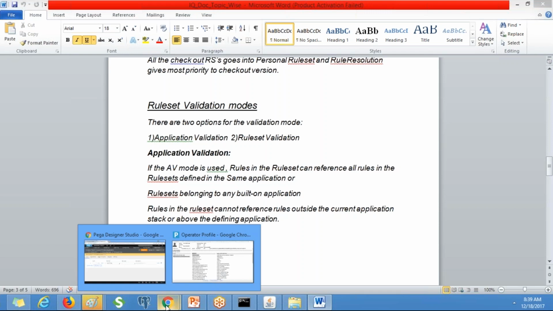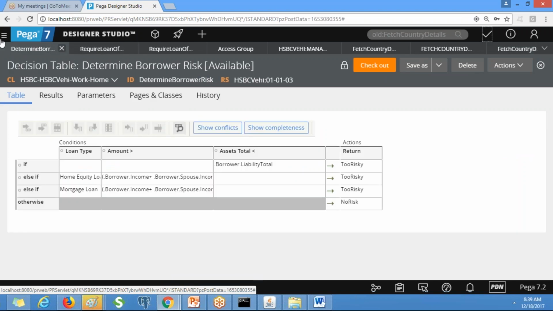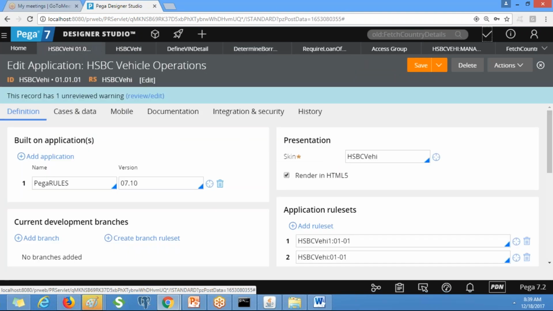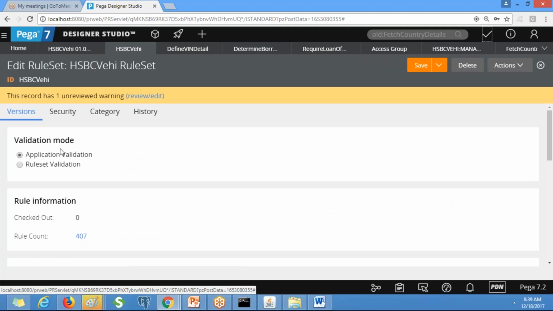Now we are going to see the rule set validations. Go to the application. Let me open this rule set. Here you see validation mode. We have two options: one is application validation and the other is rule set validation.